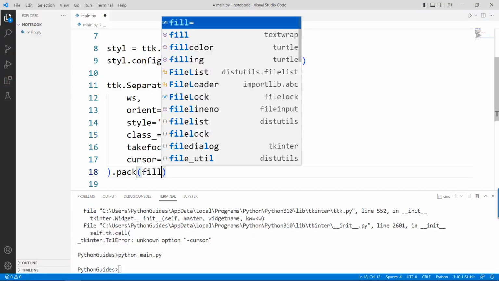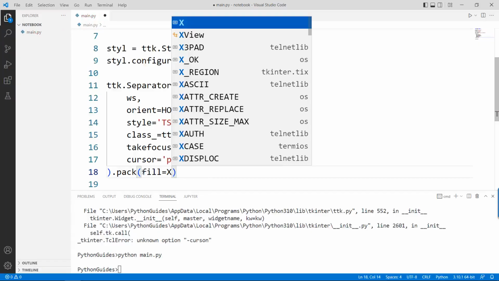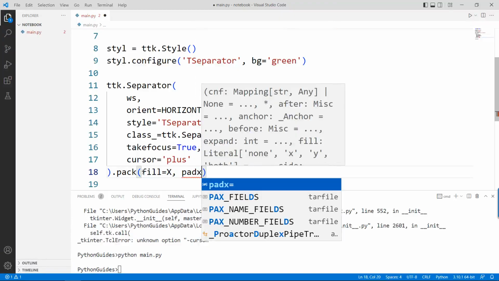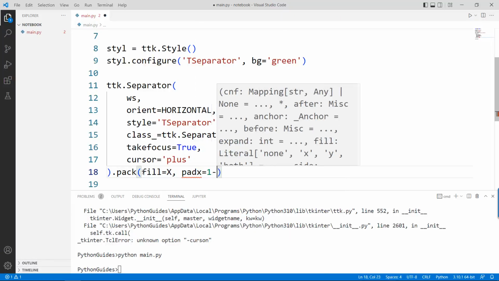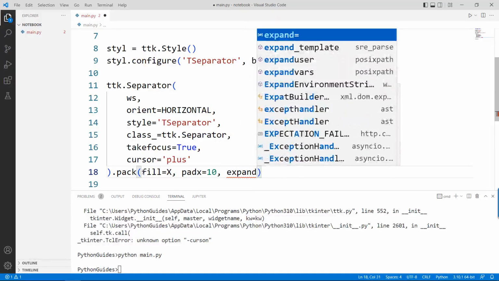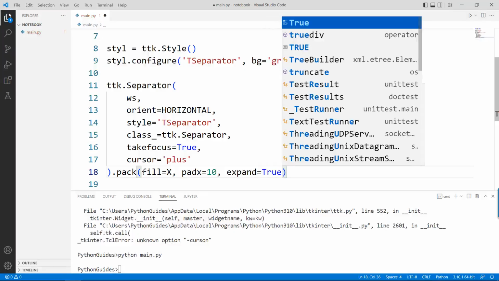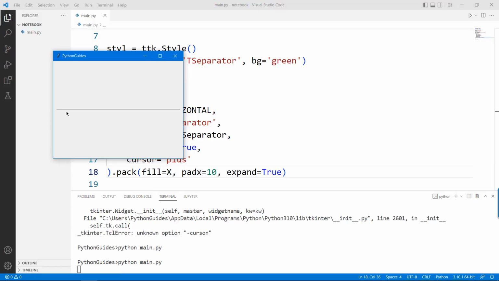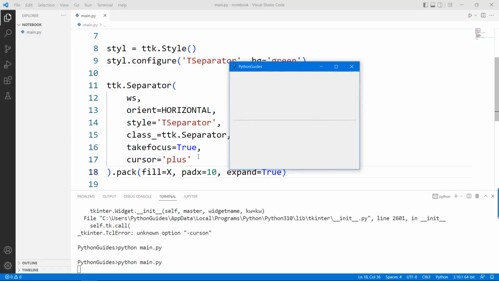First of all, we will set fill to X, because it is horizontal. Then we will provide some padx so that it starts appearing a little bit to the right side, and then expand equals true, so that it will expand into the available space. Now you can see that there is a separator over here. The moment we hover the mouse cursor over it, it changes to plus because we have set the cursor to plus.